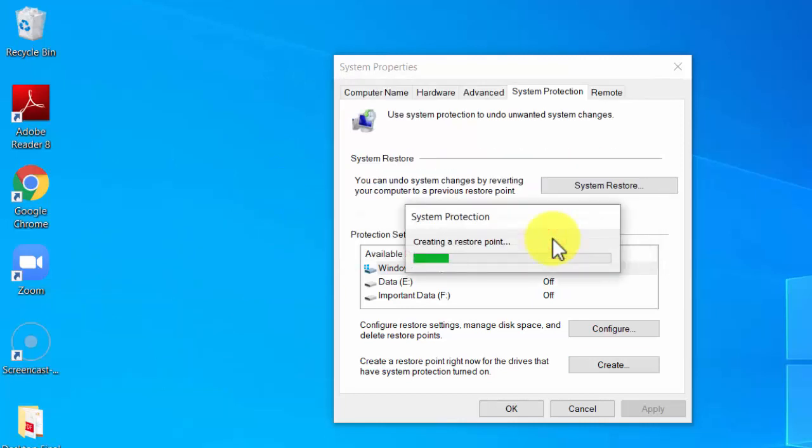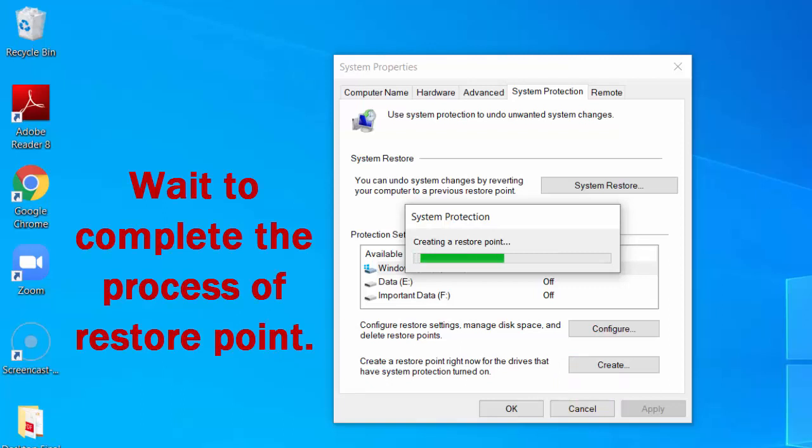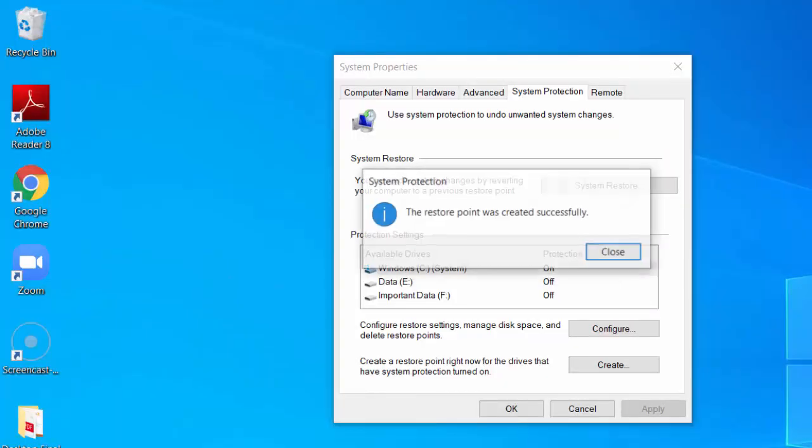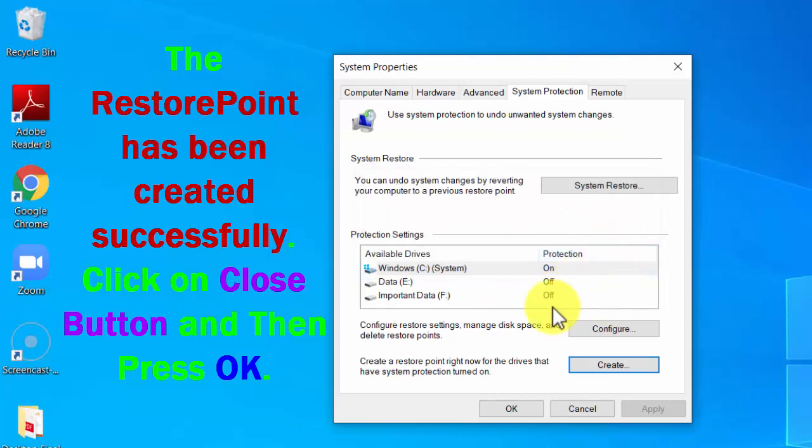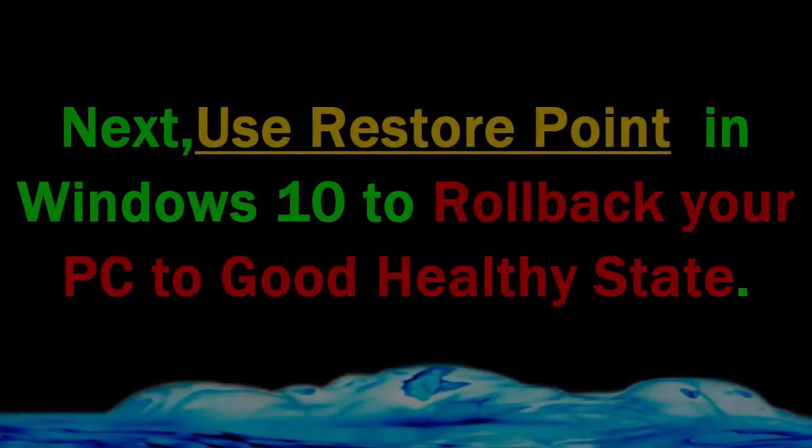Once you click on the create button, system protection will automatically start creating the restore point. You have to wait for 2 to 3 minutes. Once the process of creating the restore point is completed, you can see a message appear on the screen that the restore point was created successfully. So here you can see the restore point created successfully. Now you have to click on the OK button. So this is the process of creating a manual restore point.